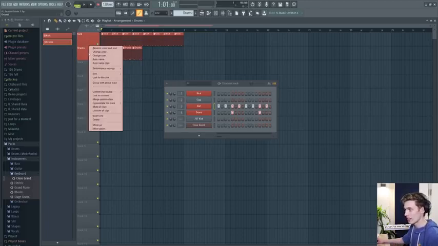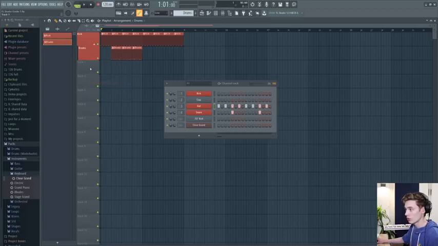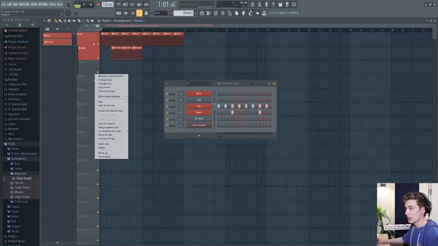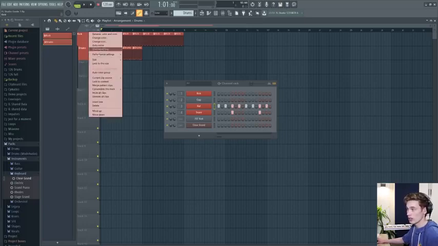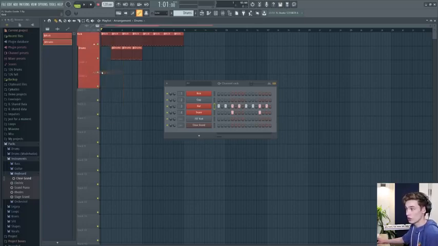Another thing you can do is group stuff on the playlist. So you can right click and group with the above track, or you can right click and press G and it will keep grouping tracks together. Then if you go to the top one, you can right click and select auto color the group so that it all stays nice and neat and tidy and organized.